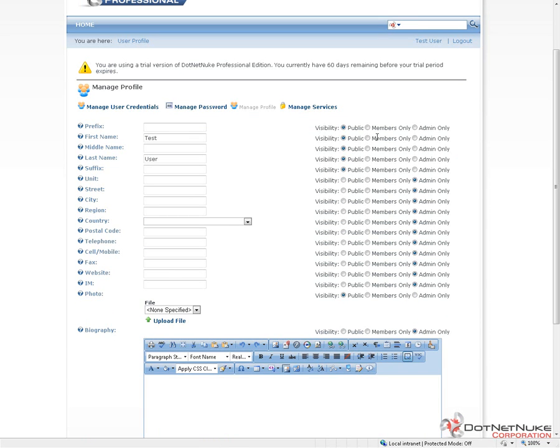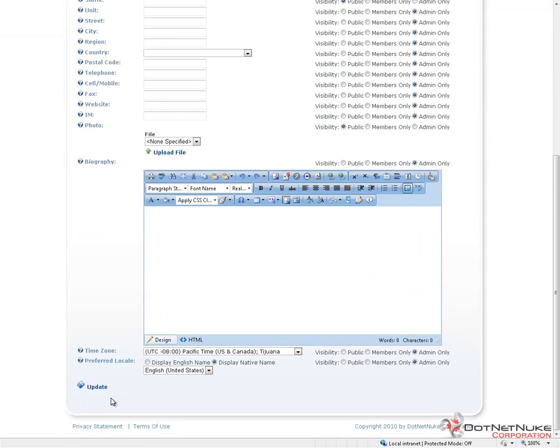From a security perspective, we can control who can view which information on our account. You can see there's an option here for visibility. It says public, members only, and admin only. So you can control who has access to which of these various profile attributes. If we wanted to make any changes here, scroll down to the bottom, we can click on update to save our profile.